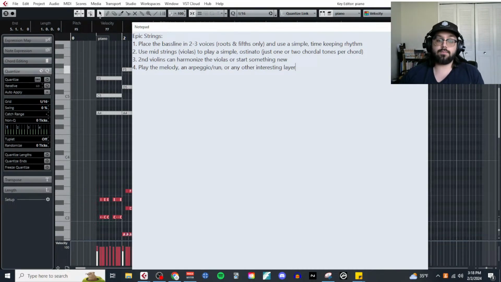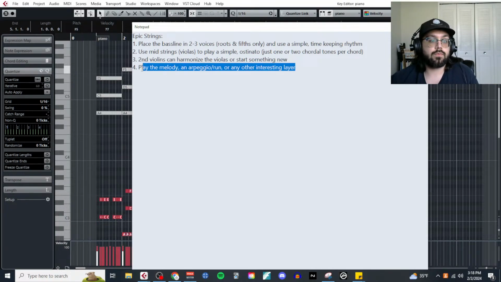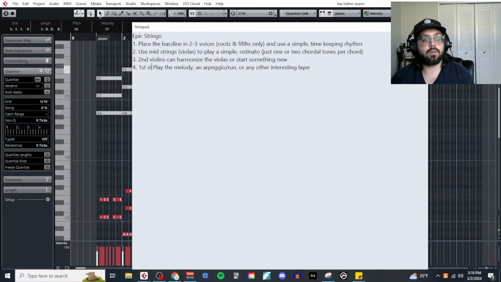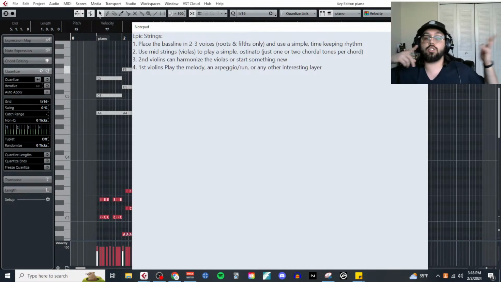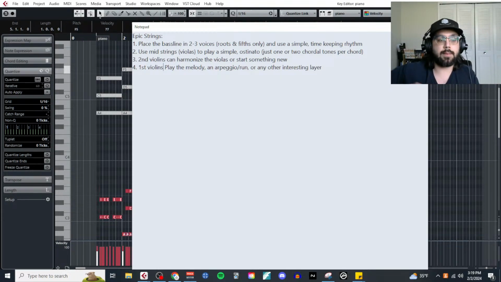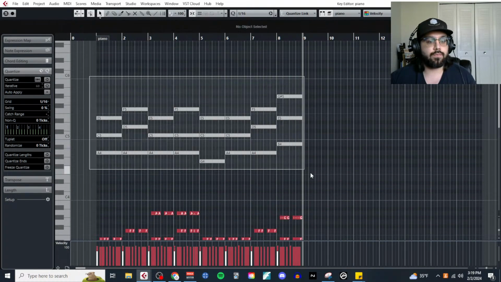Then the second violins can either harmonize the violas by playing the same exact thing, but just a different chordal tone, or they can play something different, like an arpeggio or a different ostinato. And then the first violins play the melody, they play an arpeggio, they play runs, they can do whatever you want, to your heart's content. We're going to leave them out for now because I'm going to save them until we need them for modulation, right? So we've got this very quickly.